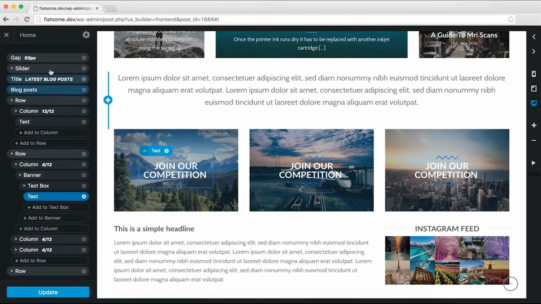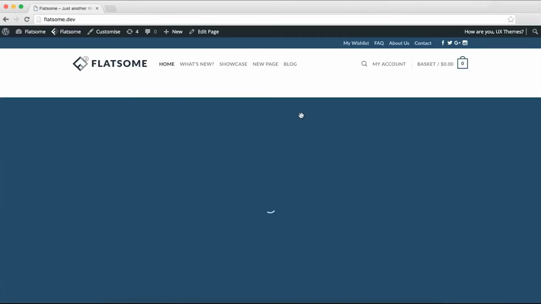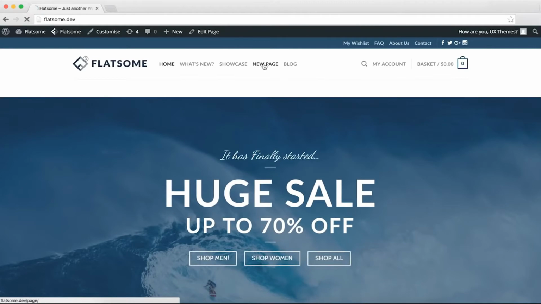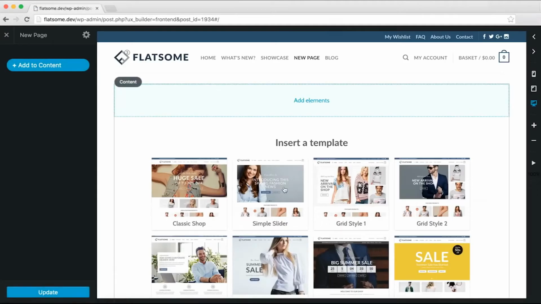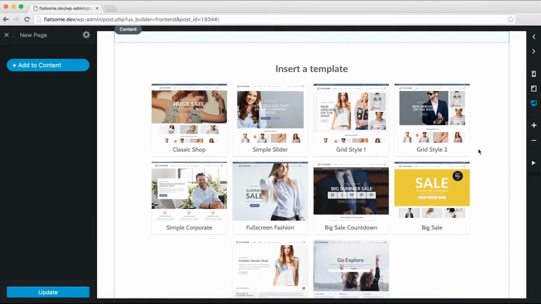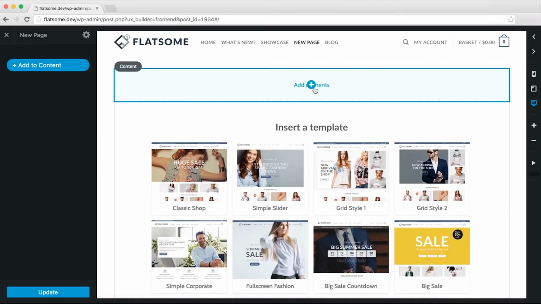However, I will now show you how to start from scratch with a new page using the UX Builder. So, we start off by selecting the page we want to edit, and then launch the UX Builder from there. Here's the empty page. You can start off by choosing from the templates, or you can add a new element either here or in the overview.